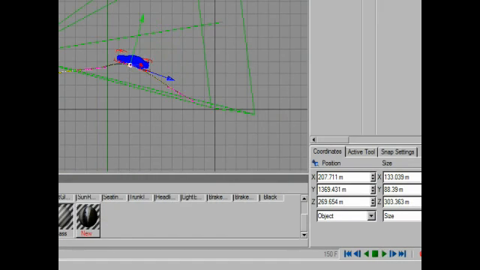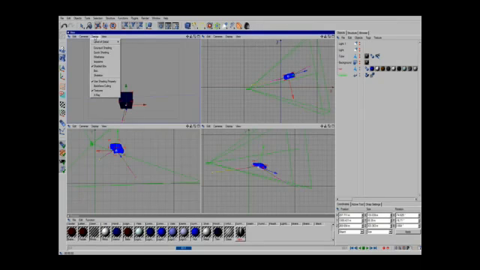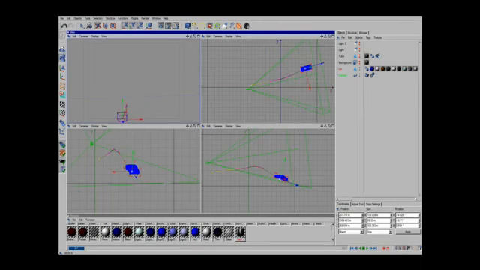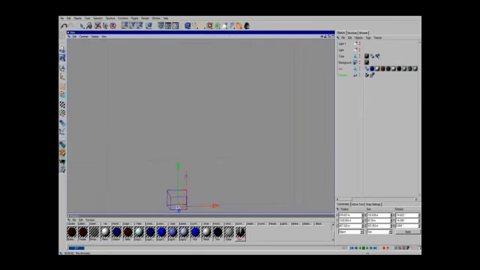Still not quite real time, so let's go to box, and we'll switch views to one view. That's real time.